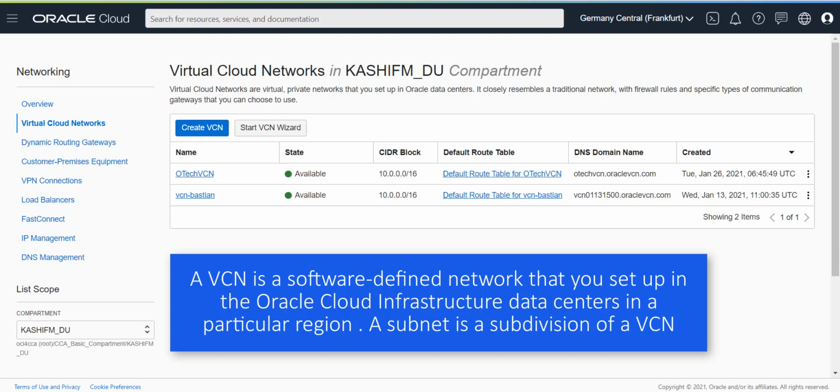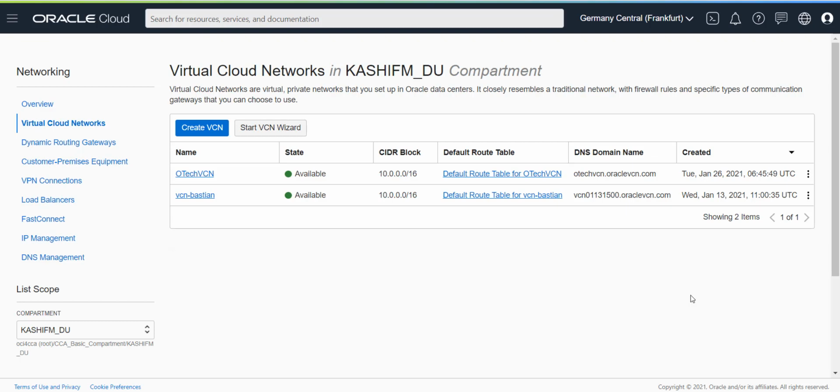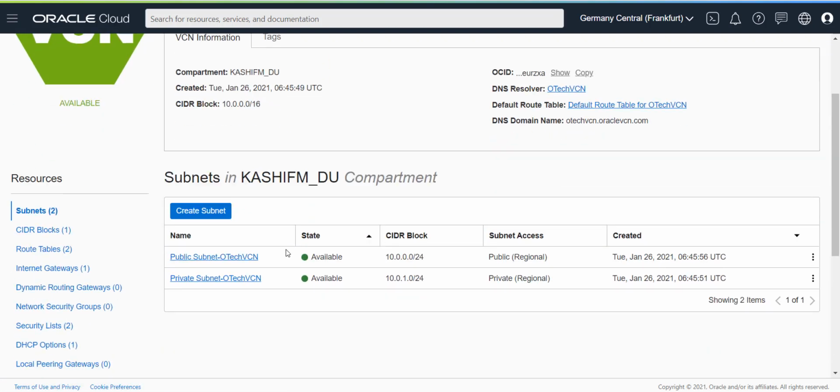If you're new to this, a VCN is a software-defined network that you set up in the Oracle Cloud Infrastructure data centers in a particular region, the region which you have subscribed to. And a subnet is a subdivision of a VCN. If you see here, we have already created one VCN, and now we will talk about the subnets. For example, these are the subnets already created. So let's go into the subnets.